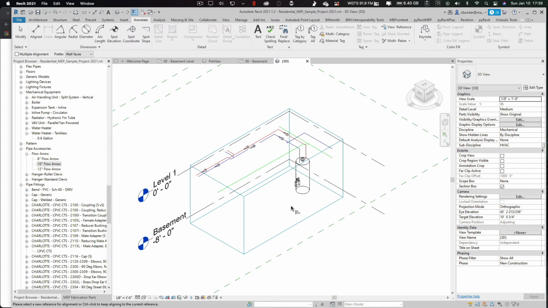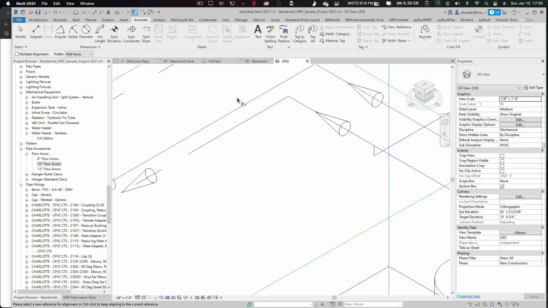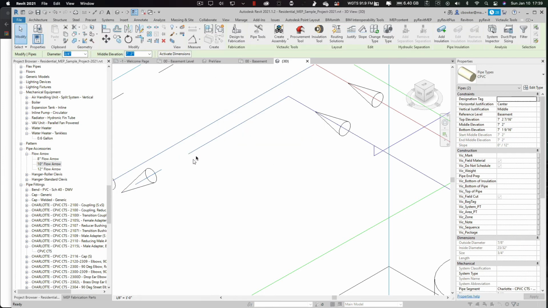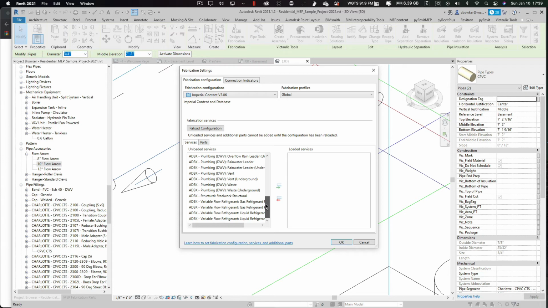I forgot to mention, these arrows also work with fabrication pipe. So if I were to go in here and convert these lines to fabrication pipe, I go to design fabrication. I have to specify a configuration. I don't have one loaded. Let me go ahead and quickly load one here. I'll just pick a cold water. Come on. You can do it, man.